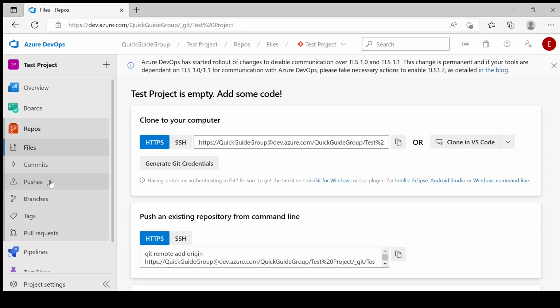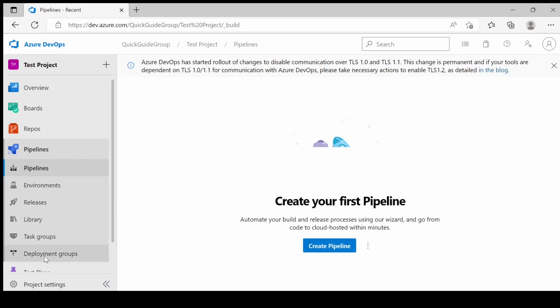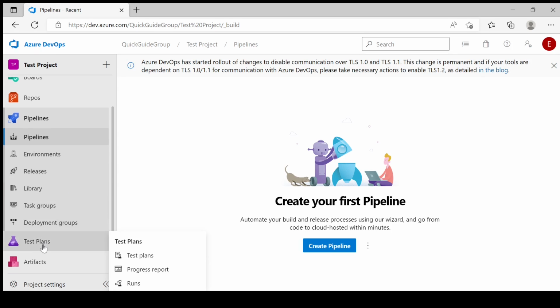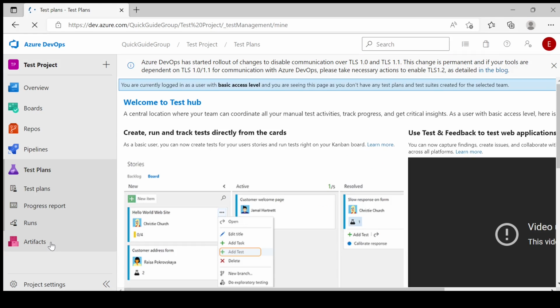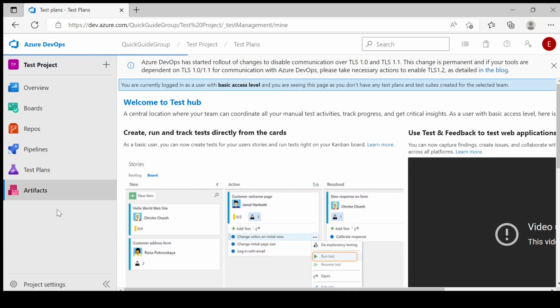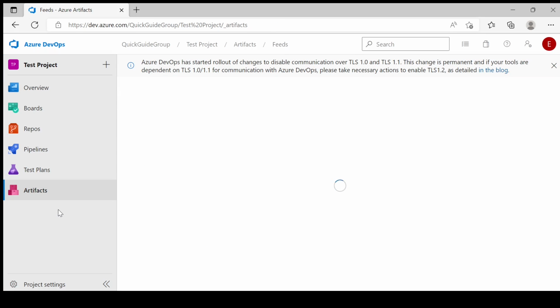Repo will have our source code. You can store the code and the history. Pipeline is where automation happens, like auto deployment. Test plan is where we store our testing activities, and Azure artifacts should be related to Azure, but we'll see if we can look into that later on.